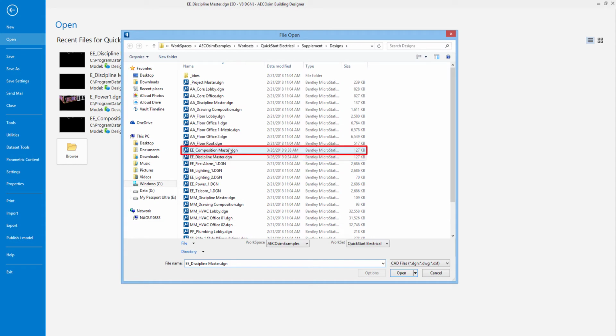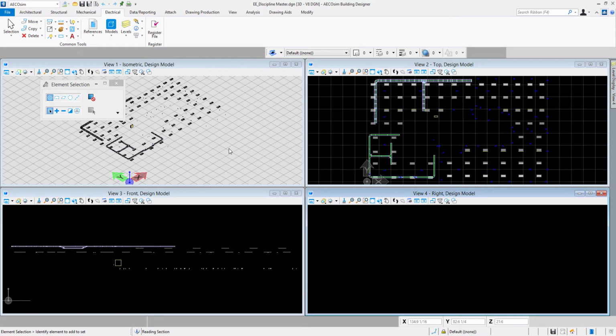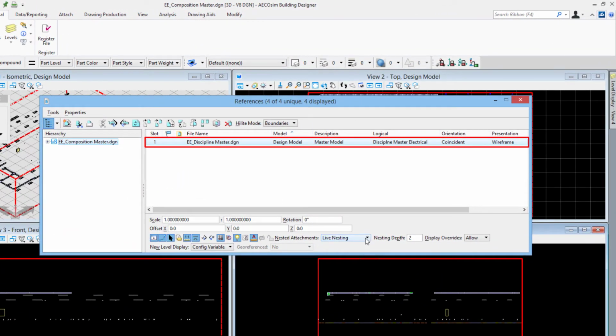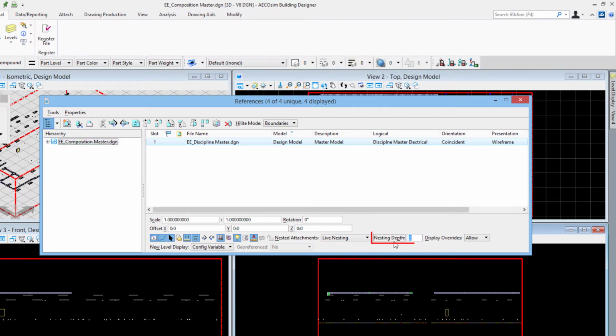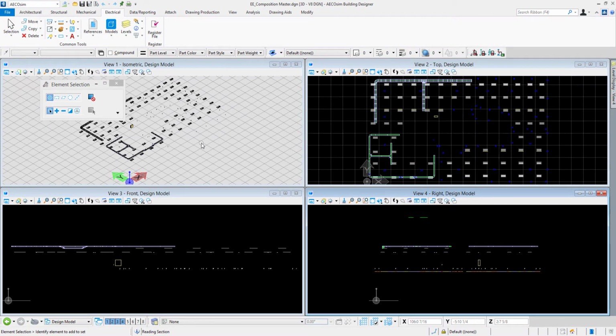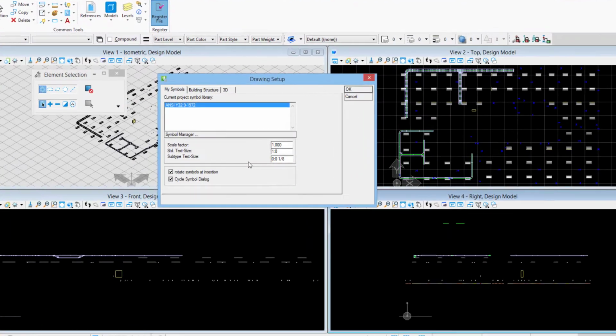So I'm going to come over here and open the composition master. So this is where I'm going to create my drawings from. We'll look at the references here, and we'll see that this one references the master model with its live nesting set to at least a depth of 2. So it's just a manner of organizing your models out there, and then this composition master is the one that I'll generate my drawings from. Now I notice in my electrical tab it says register file. I'll go ahead and register this file with the database, say okay.